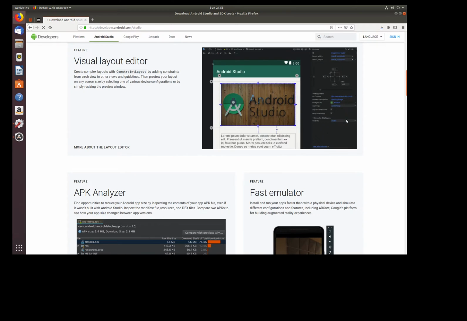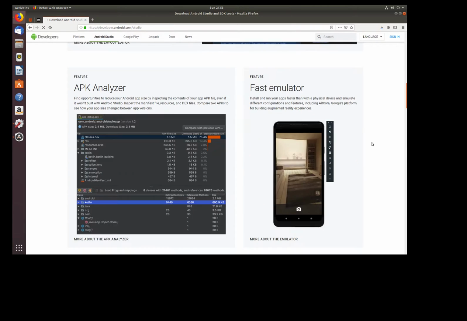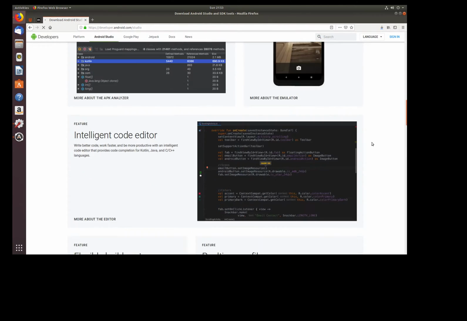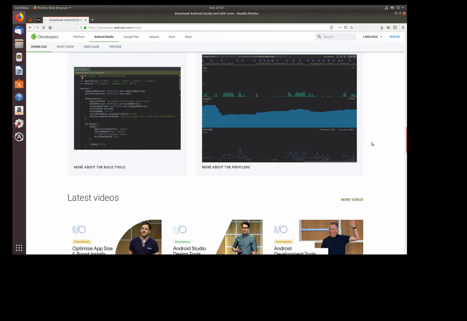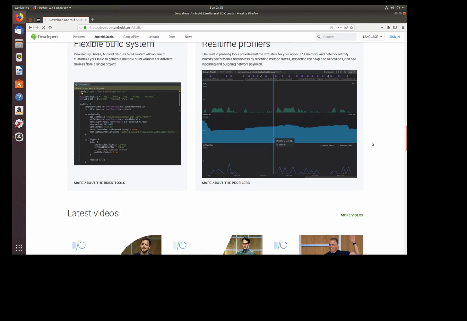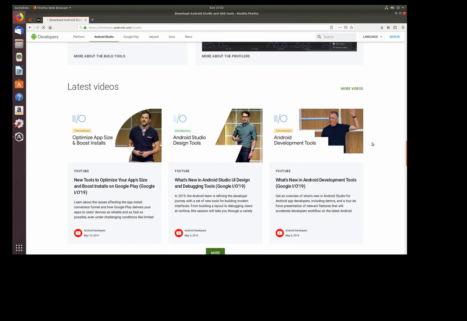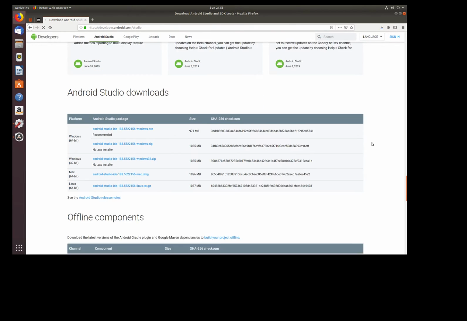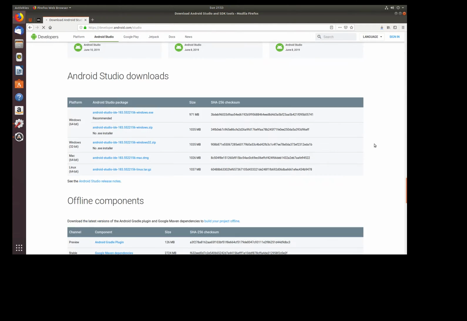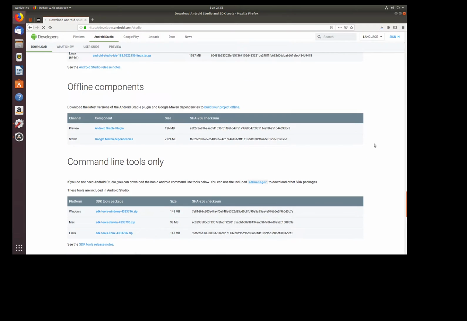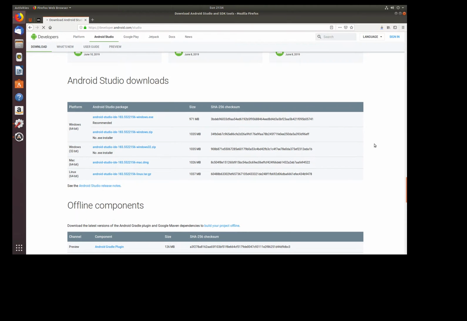So am I scrolling by pushing forward or pulling back? So there's an emulator, code editor, build system. We've got real-time profilers, a couple of videos, all the usual sort of stuff. The emulator. And we have Android Studio downloads.